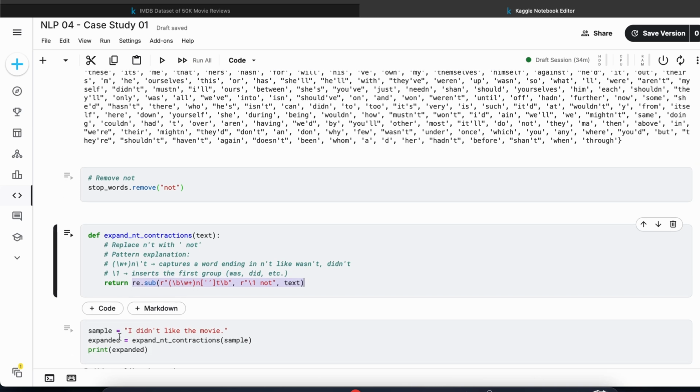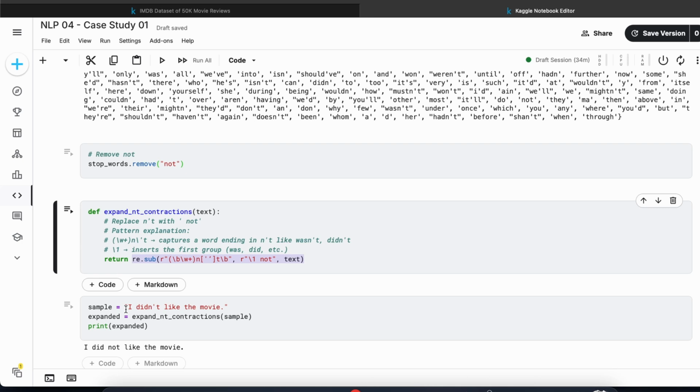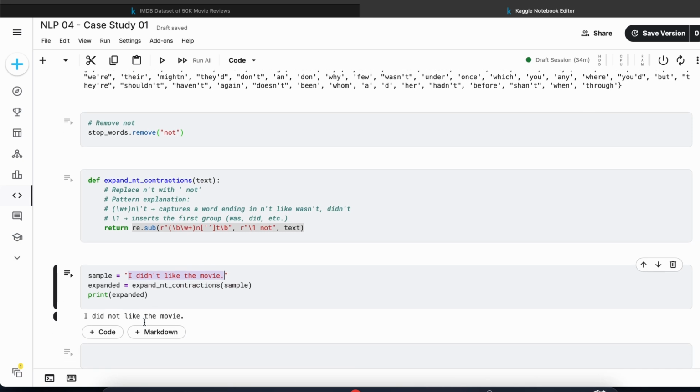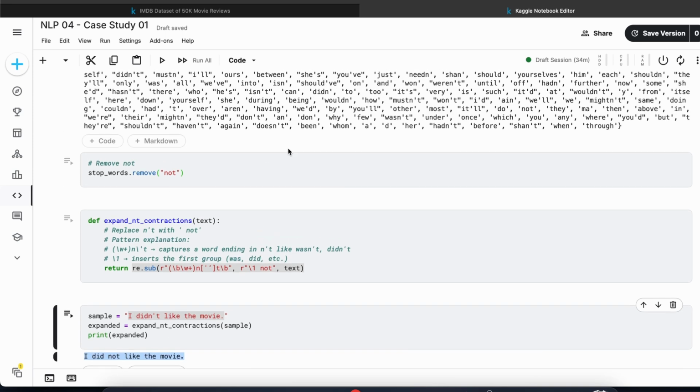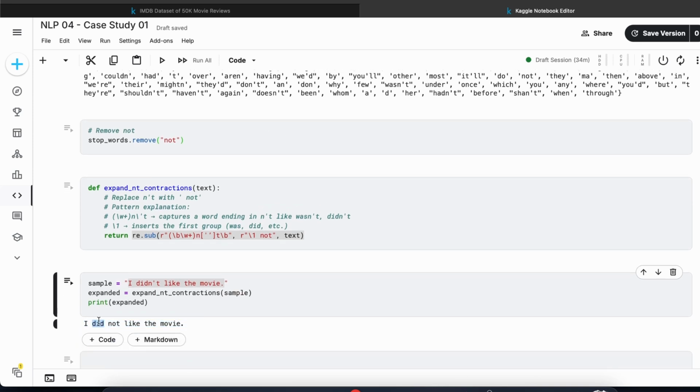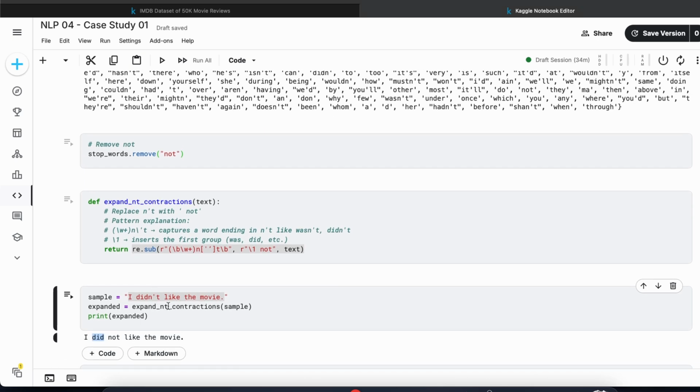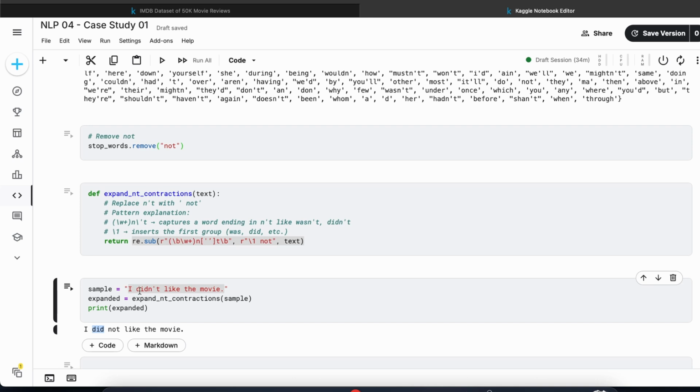Let's see it in action. Let's suppose we have this sentence: I didn't like the movie. Once we pass it through this function, it will convert the sentence into I did not like the movie. Now when we remove the stop words, did will be removed, but not will not be removed because it's not present in the list of stop words. Whereas earlier, if we were not doing this anti-contraction, then the whole didn't would be removed, and that's an issue.